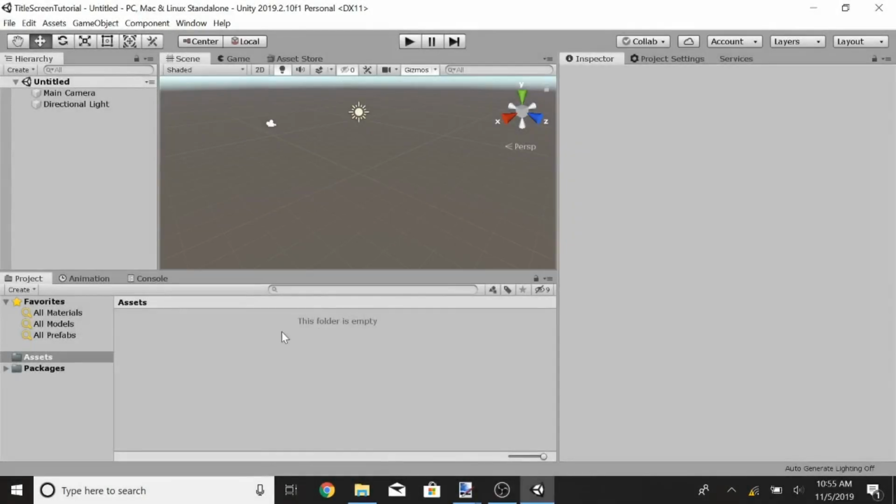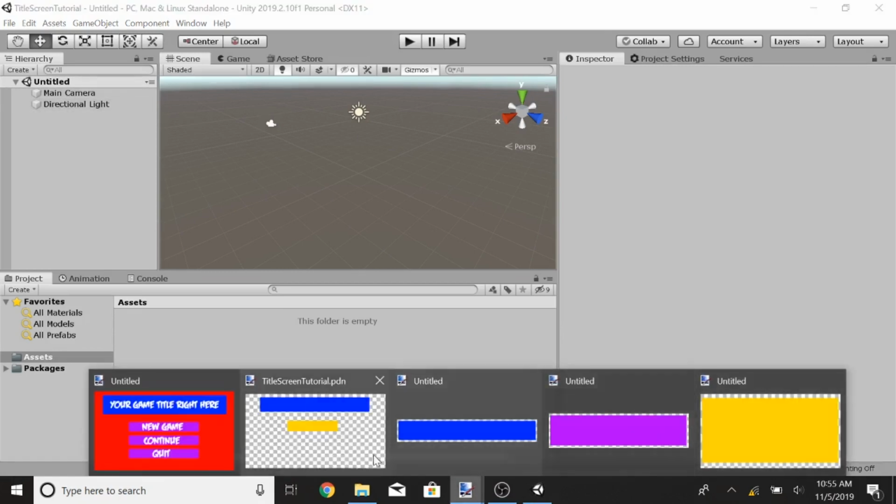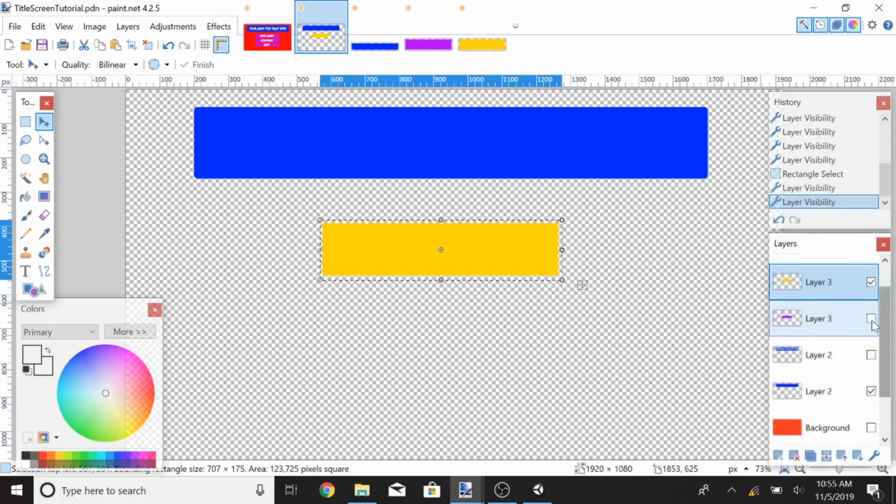Okay, so I created a new Unity project. I called it Title Screen Tutorial. As you can see, my project is completely empty. There's nothing in it. I have this scene with just a main camera and directional light. On a side note, I forgot to mention that when you create your UI, see this one panel here is purple and this panel here is yellow.